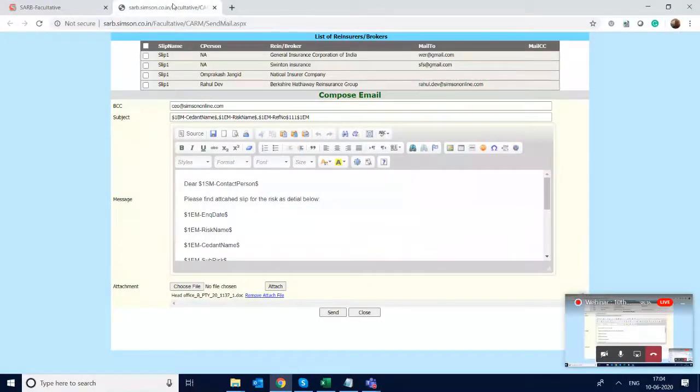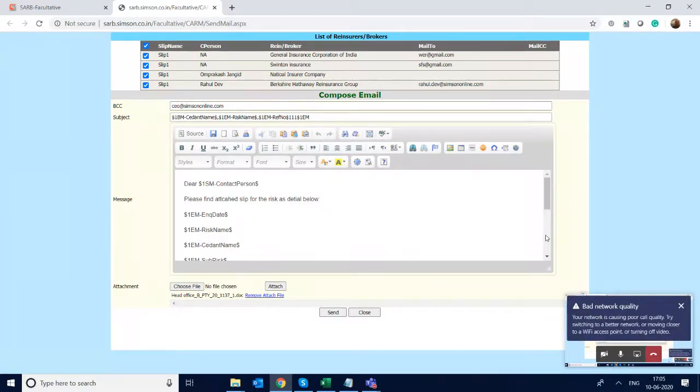So see, this is template based. I have all dummy email IDs available, so I'm not clicking on send. If I click on send and my accounts are set up properly configured, the system will send email from here.